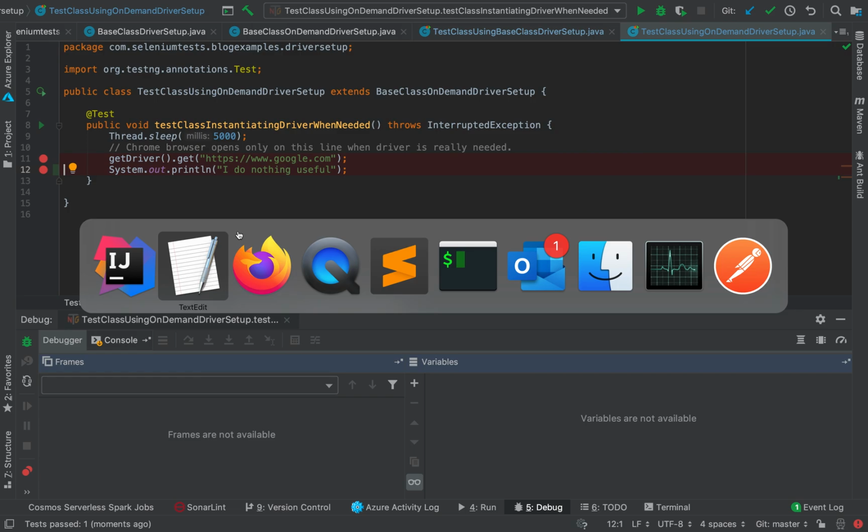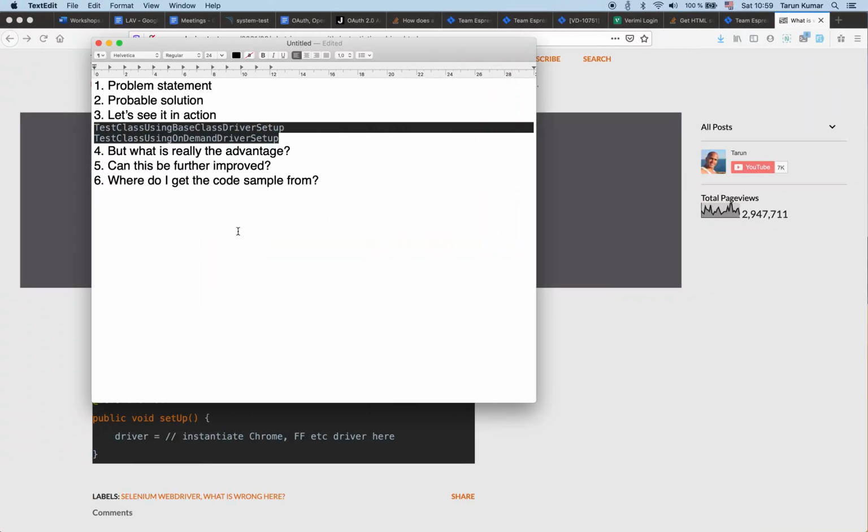Now the question which we may ask ourselves is, what is the real advantage of this? Why are we doing this? Well, actually we should launch the driver only when it is needed and not launch it at the beginning of any test, for various reasons. First thing, front-end tests are intense in terms of resource consumption. So browser should be used only when required, otherwise not.